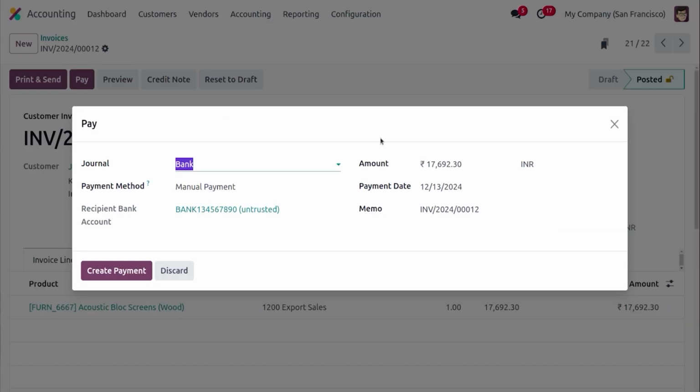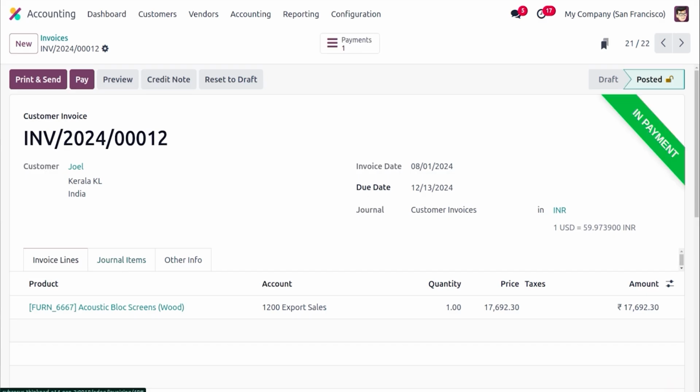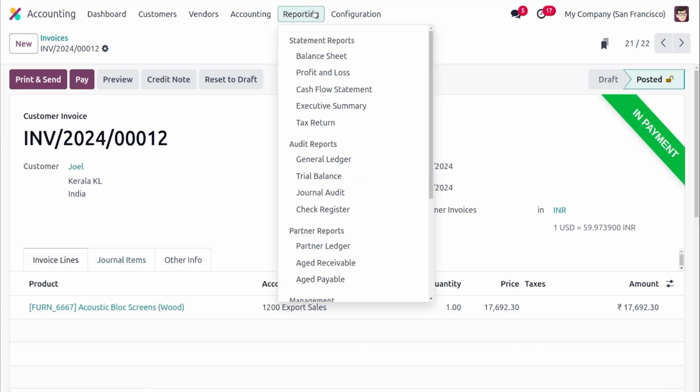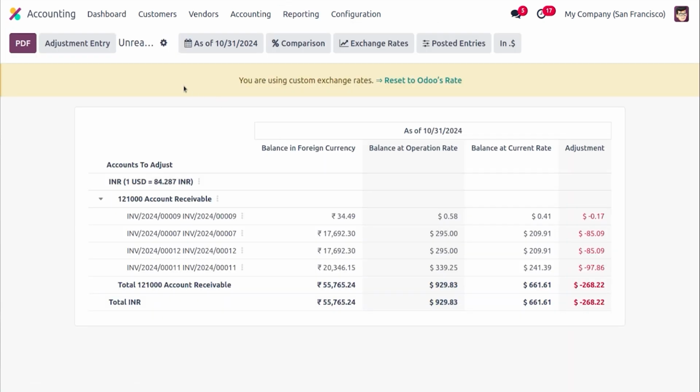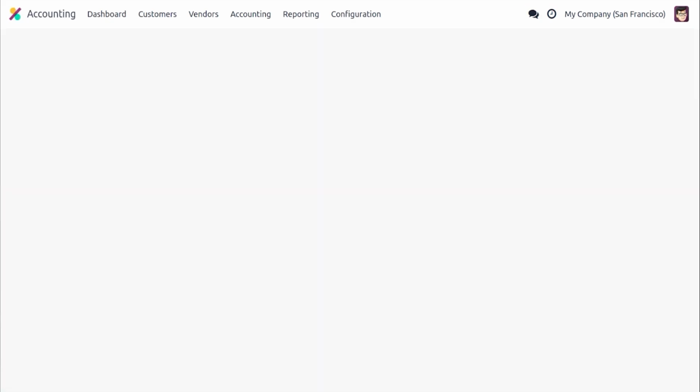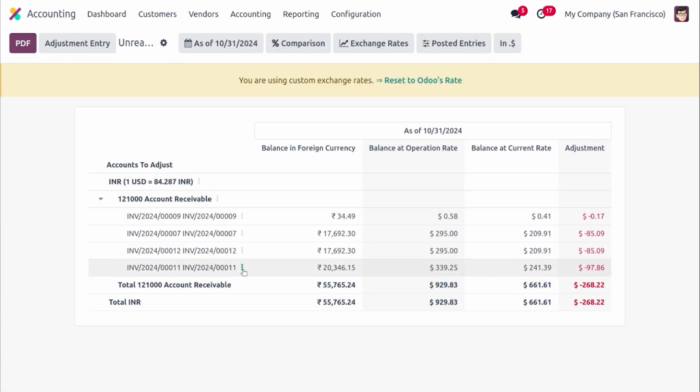We can pay this, and here we can see the payment date is added, and we can see the total amount in INR. Let me create a new payment. After that, we have a report named Unrealized Currency Gain or Loss report. Under this reporting menu, let me choose this, and here we can see the invoice which we created. Yes, this is our invoice. Here we can see the amount is updated, and here we can see balance in foreign currency, which means the amount which we paid, or the invoice amount, is shown here.